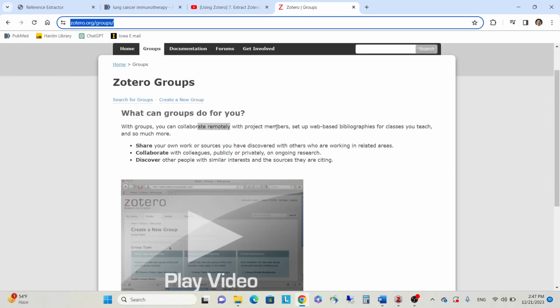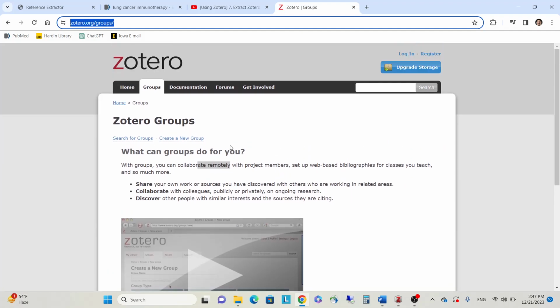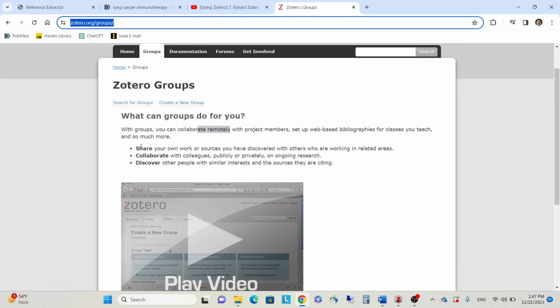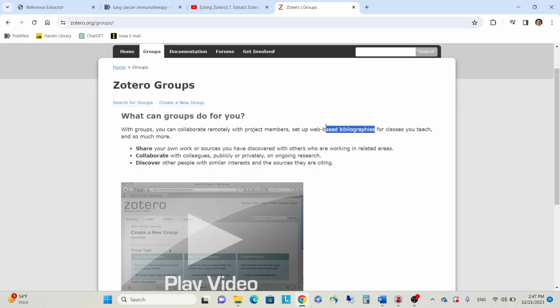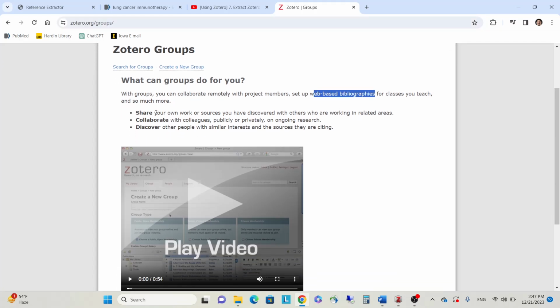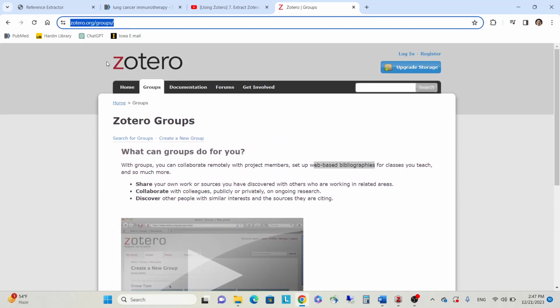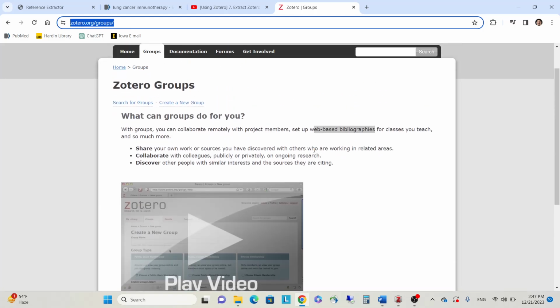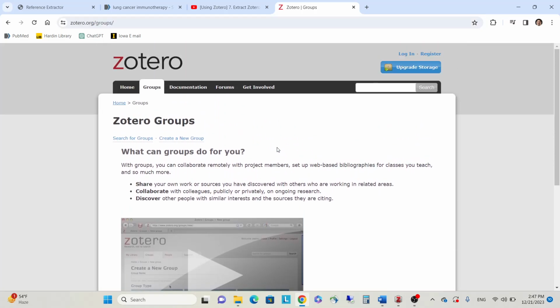All right, and also want to bring to your attention the Zotero groups. So through Zotero groups, and it's self-explanatory here, you can collaborate remotely with project members, set up web-based bibliographies for classes you teach, and likewise. So there are clear instructions on how to do it through this link here. And this is also another useful feature. For this one, you will need to set up a username and a password and an account for the web-based account to be able to use the Zotero groups.